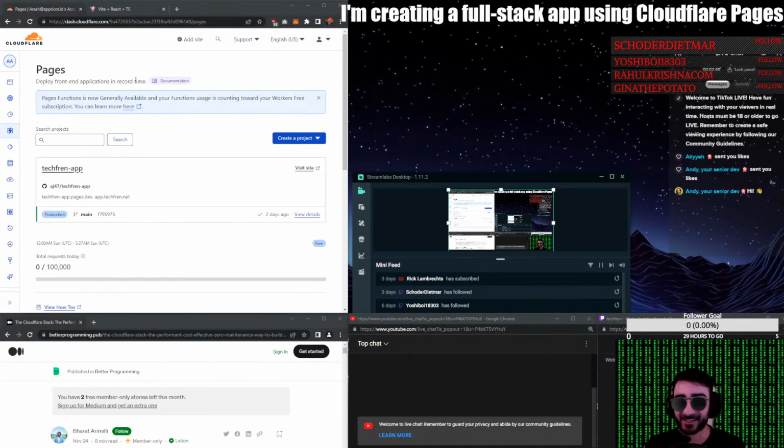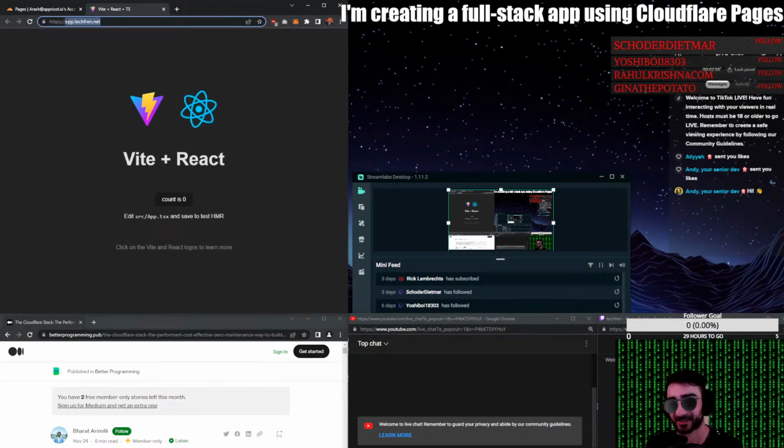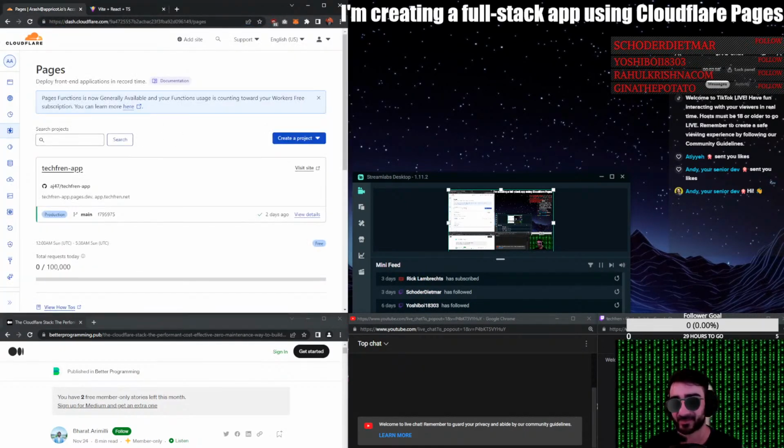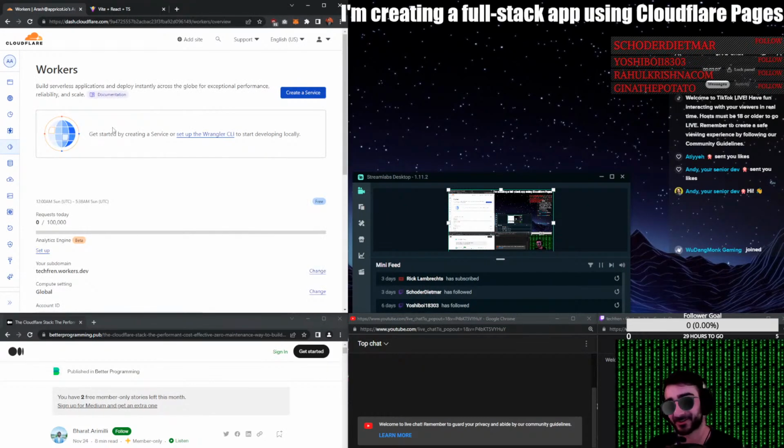Yeah, I'm using Cloudflare now instead of AWS. I've used Cloudflare Pages to make the front end a React app that I'm hosting on app.techfriend.net. I ended up just buying the domain on Cloudflare as well, just to make it easier, to go full send on Cloudflare. Now I'm going to have serverless functions set up using Workers.